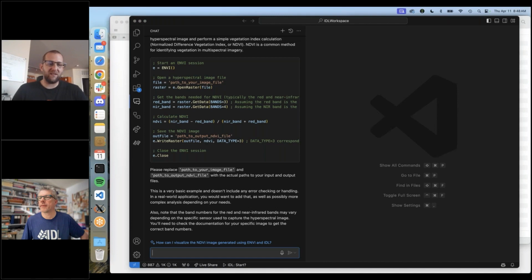Yeah, there's plenty of ways to do NDVI to look for vegetation. So this is also nice because it shows you what the expression is. So it's a good way to learn a little bit more yourself.